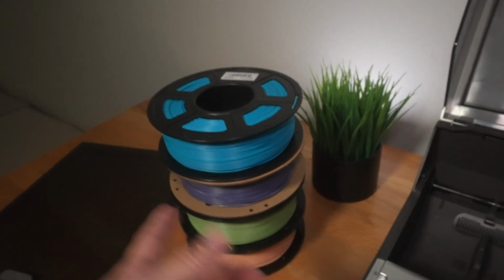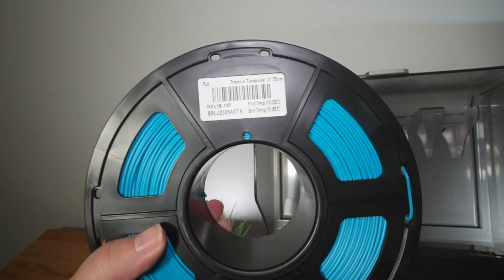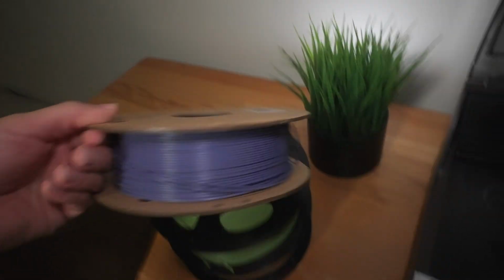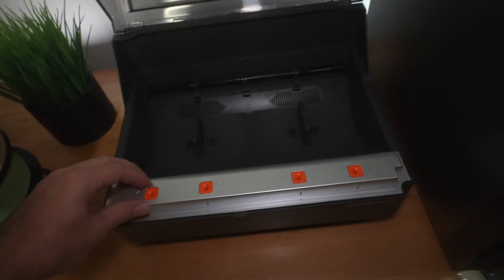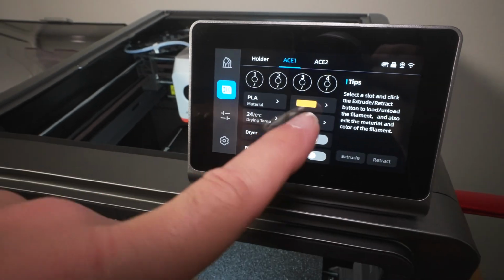And I got some Anycubic filament ready. So I really love this color. It's tropical turquoise. Then we got some other interesting colors like this interstellar violet and some greener and some peachy one. So yeah, that will get us started. And you guys can see we have 1, 2, 3, 4, and that's going to be what's showing up here.